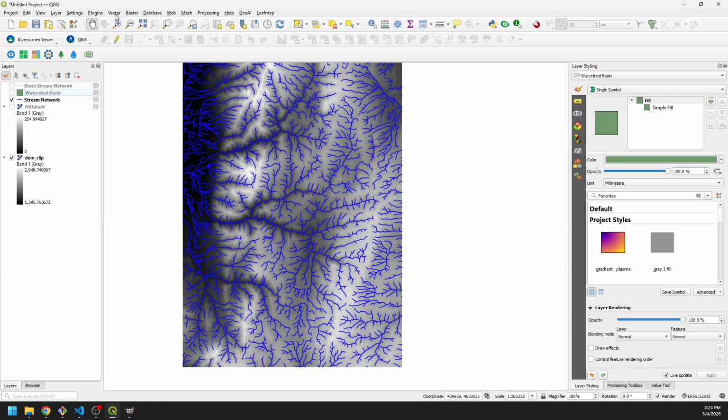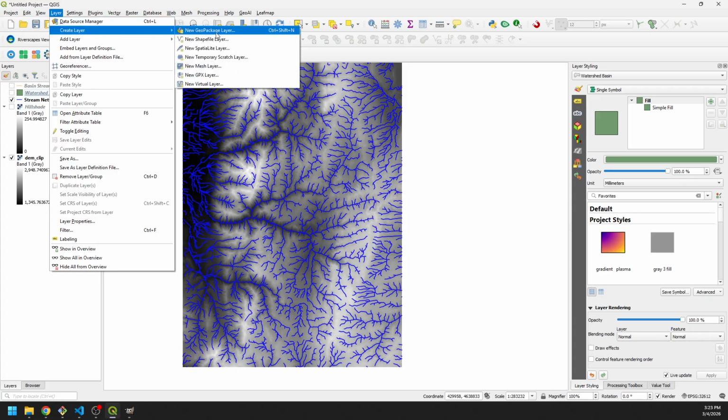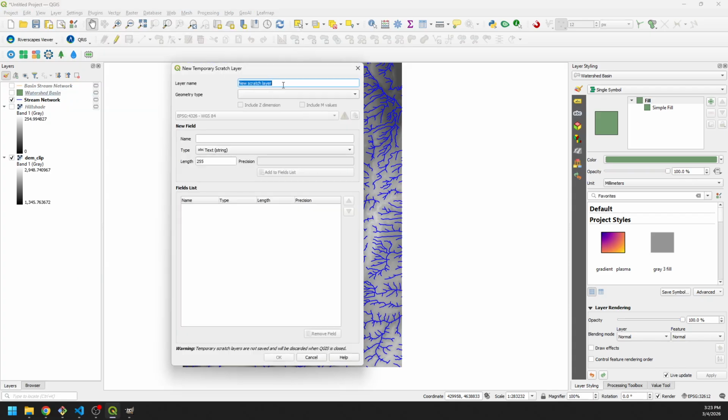So let's go in and go to layer, create layer, and we'll use a new temporary scratch layer and we'll call this pour points.